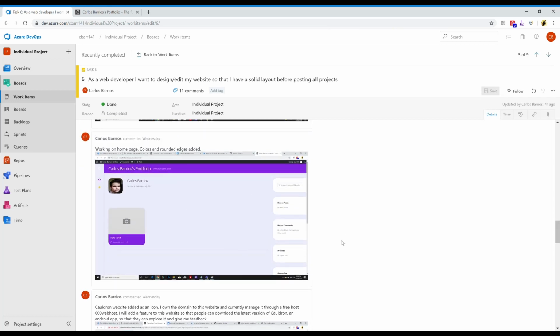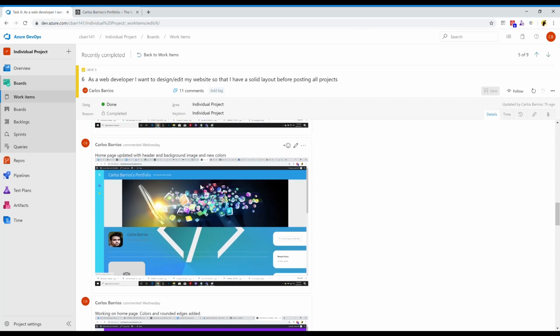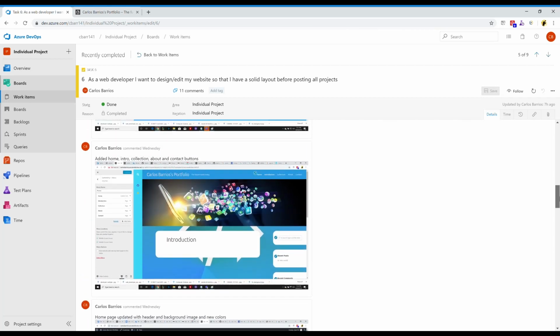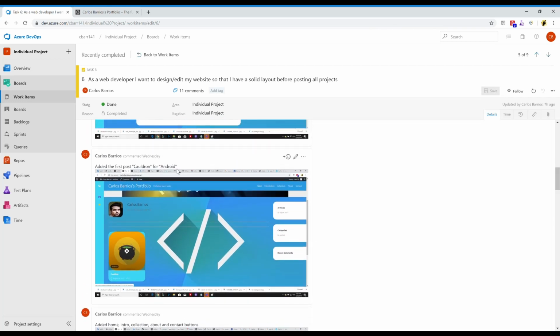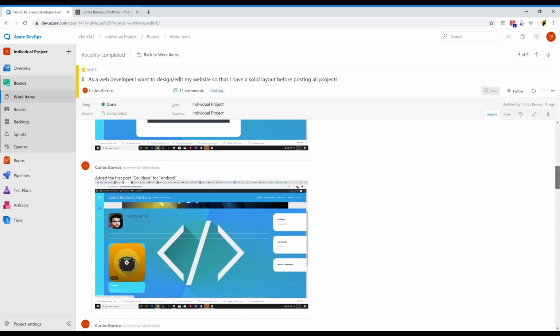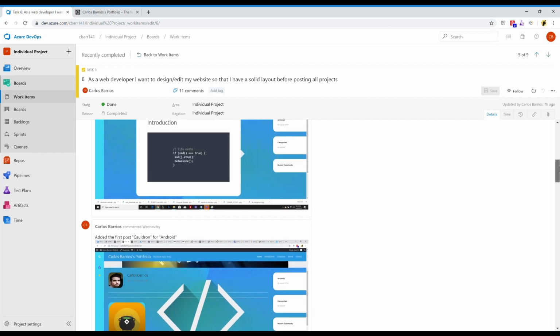Then I chose another colors and round edges for my posts. Okay. Then I updated the homepage with header, a background image, new colors. Then I added the home, intro, collection, about, contact buttons here, as you can see there. And then I added my first post, which is Cauldron. It's Cauldron, an Android application for people that like to view recipes of food and all that.